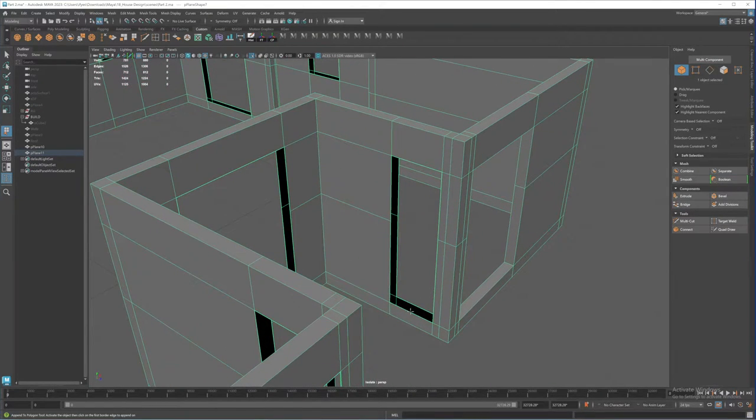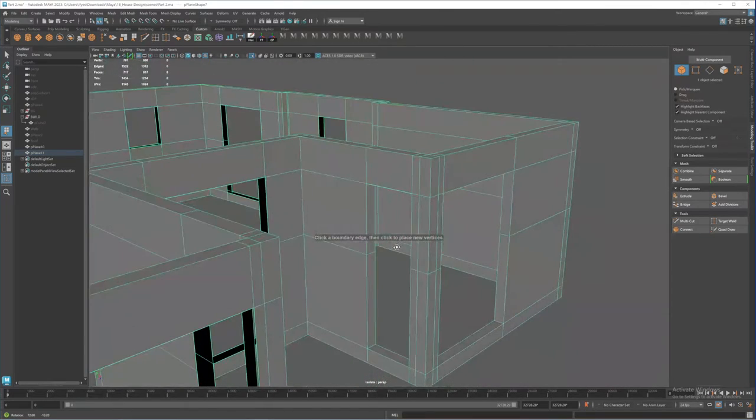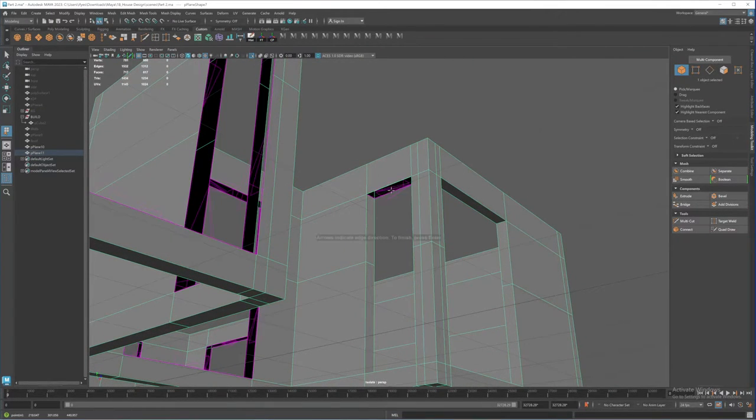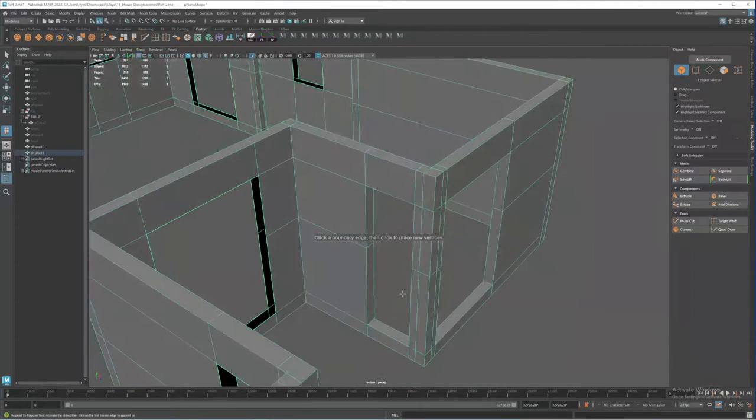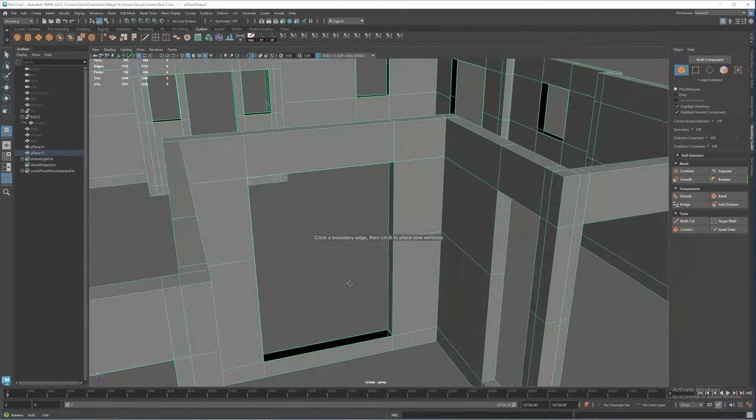So let's do this one. Press G again. You can see it's quite easy to do. It's just a repetitive process. Okay, so don't forget this one right here. And we continue to do that. I probably have to pause the video and finish it up. And then I will be back when the whole thing is completed.